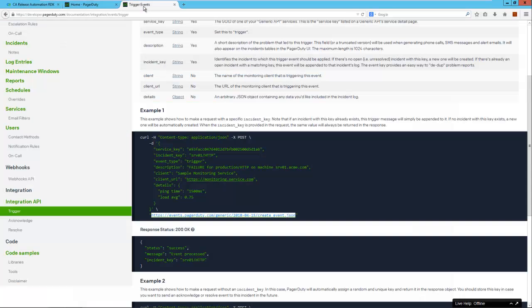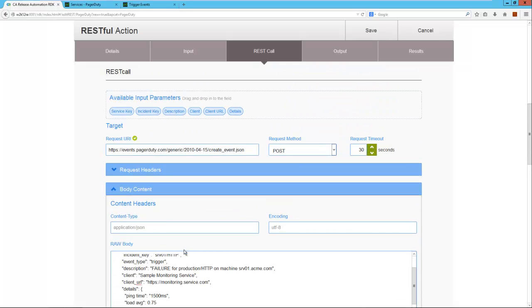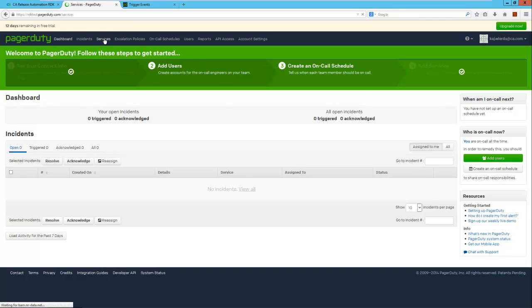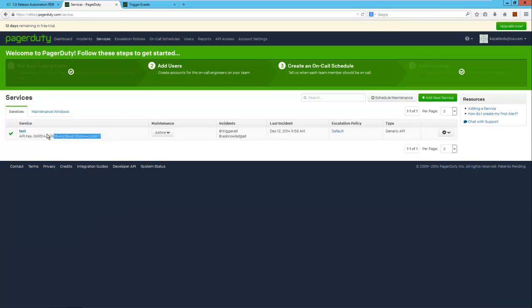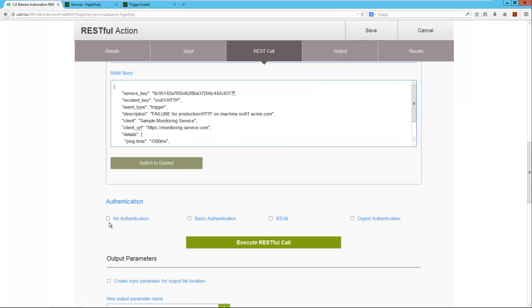So let's take the block of JSON from the example here and paste that in. Now remember, this service key comes from the example and I need to replace it with the one associated to my PagerDuty account. So let's switch to PagerDuty, Services, and take this API key and paste that in. For authentication, I choose the no authentication option.